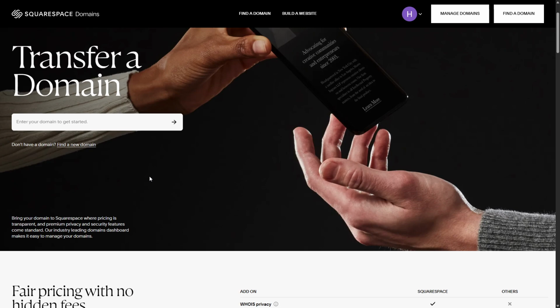Finally, you are ready to complete the transfer process. From this point, all you need to do is obediently follow the step-by-step instructions provided by Squarespace. The process will include settling the transfer fees in Squarespace.